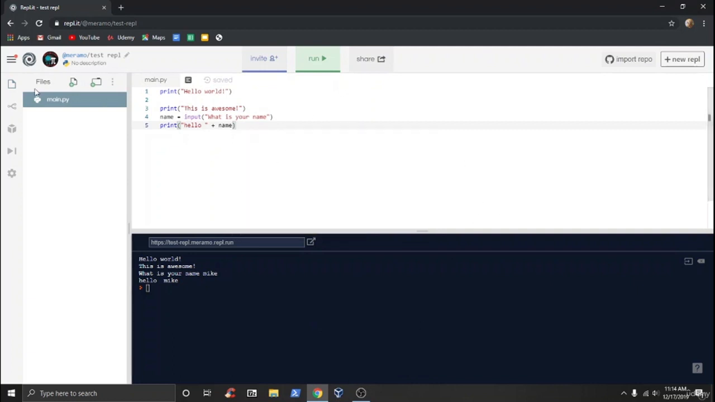So REPL is a wonderful alternative in case you don't have the ability to install software to your computer. Maybe you're using a Chromebook to try to do some learning. So creating a REPL account is wonderful.